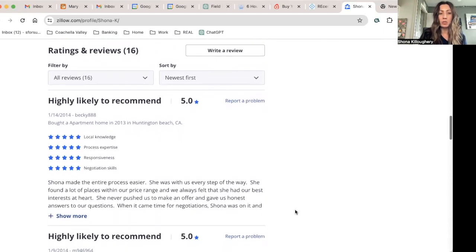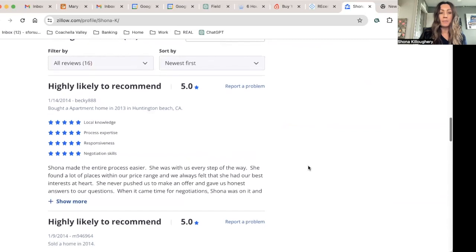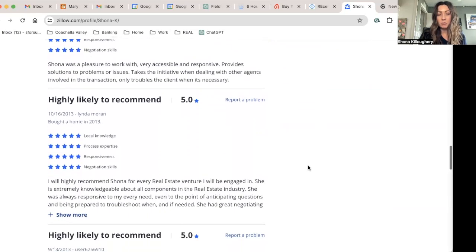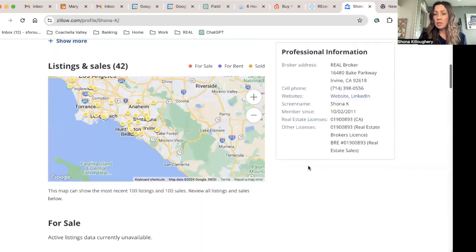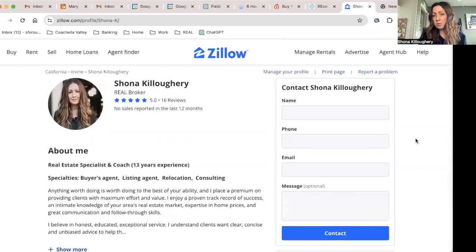And then, of course, the good stuff, my ratings and reviews. I have 16 reviews on here. Highly likely to recommend. All of my reviews are 5 stars. And then they can just click through it and see what people wrote about me and what they liked right here. But the other important thing is that they can contact me through here.